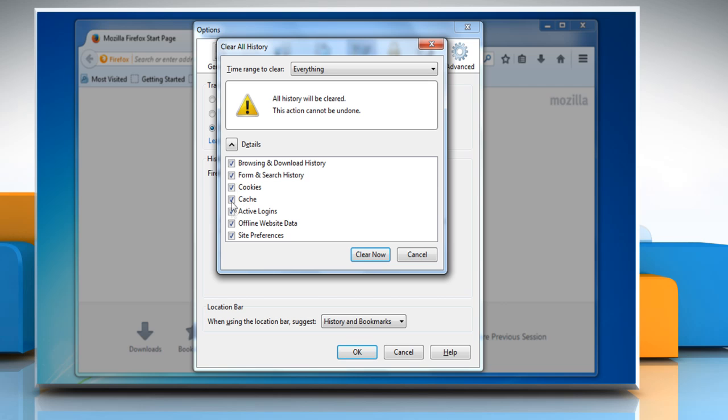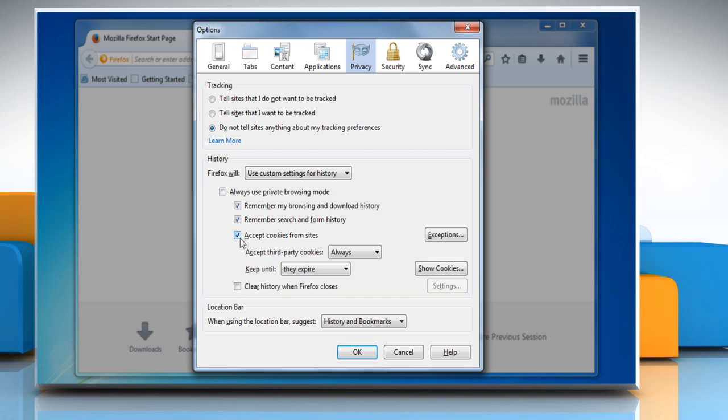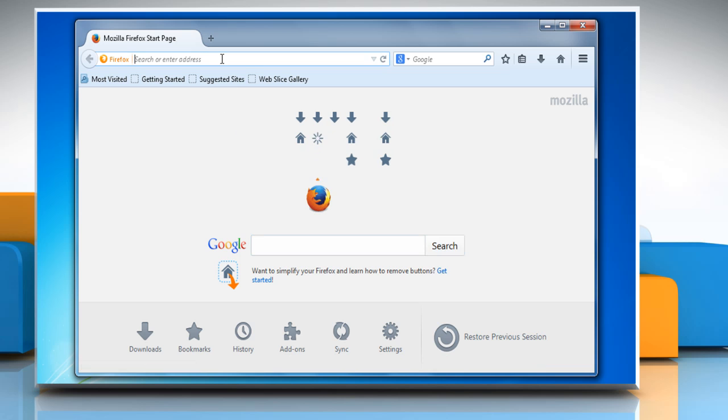Make sure that all the checkboxes are selected and then click on Clear Now button. Under History section, make sure the checkbox next to Accept Cookies from Sites is selected. Click OK to close the options windows.